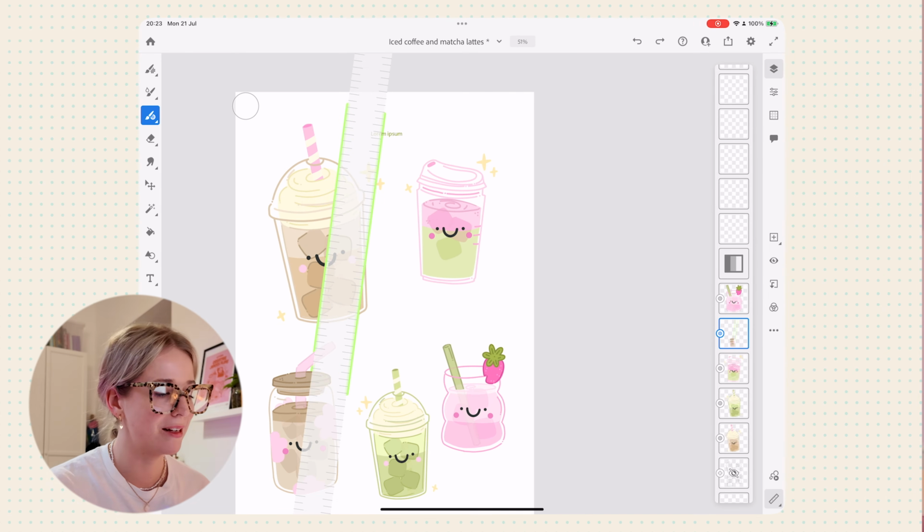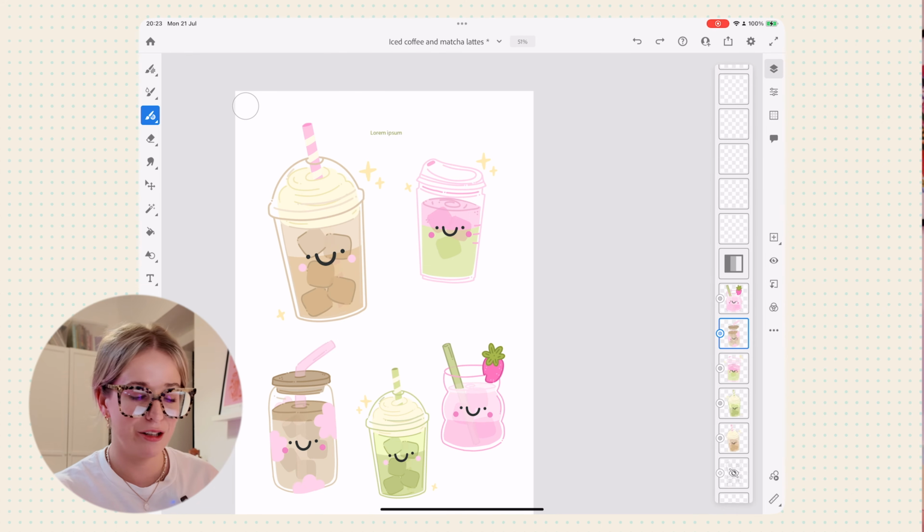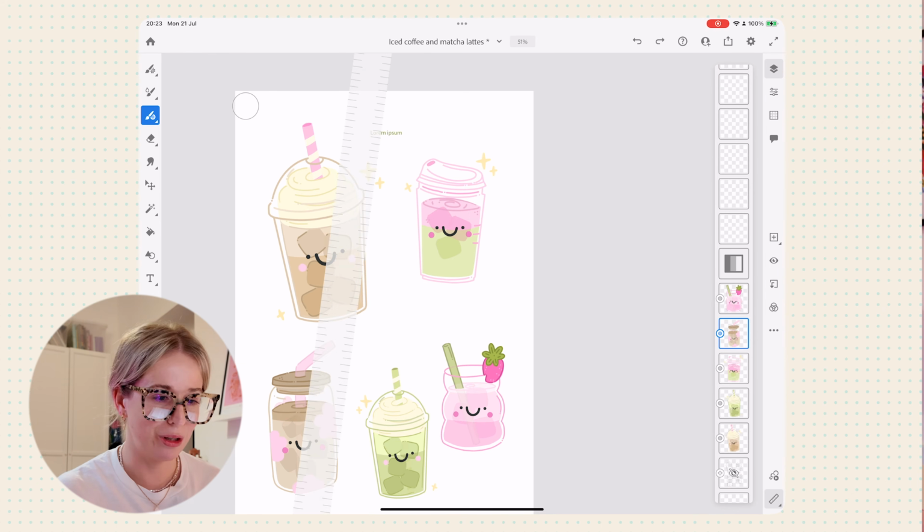So if you're struggling to make straight lines, or you need to make a straight line specifically somewhere in an illustration, you can use this little ruler tool, which is very cute.